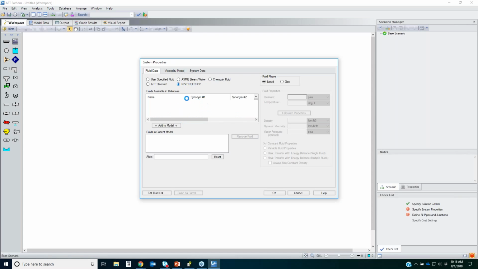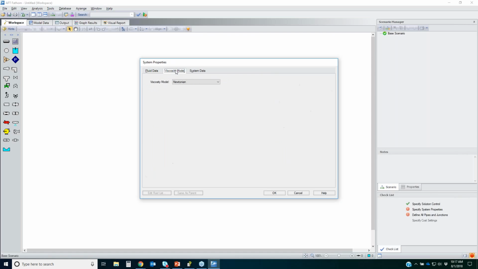Fathom 10 just included a brand new database. It includes the NIST RefProp database from the National Institute of Standards and Technology. Not as many fluids as in Chempak. There's about 200 of them, but they are very well trusted fluid property data sets. So you do not need a separate license for NIST. The NIST RefProp properties are included right with the standard software.